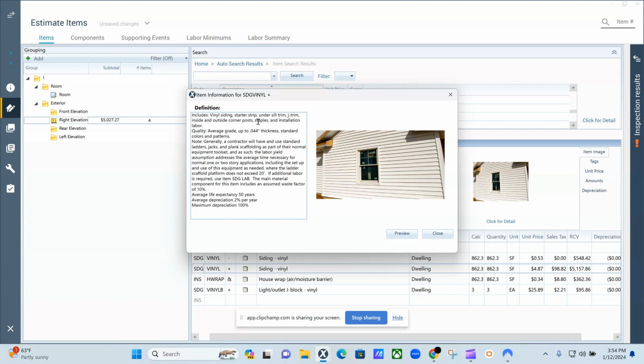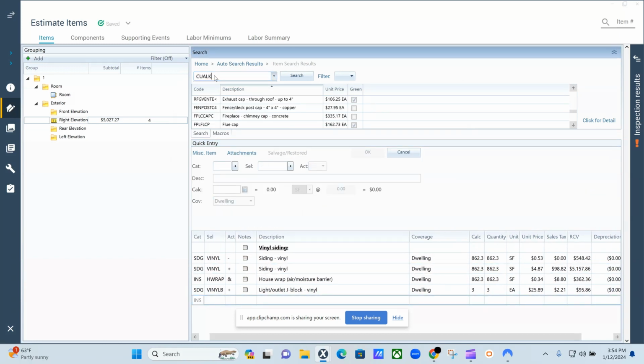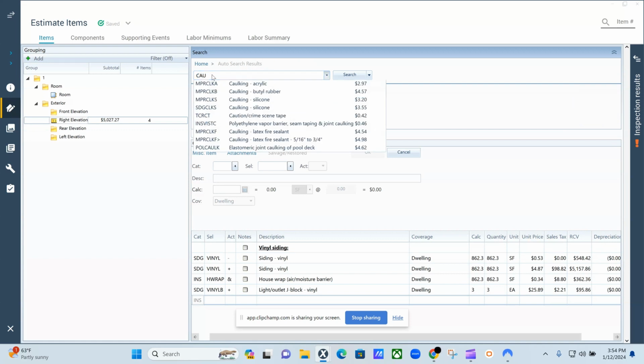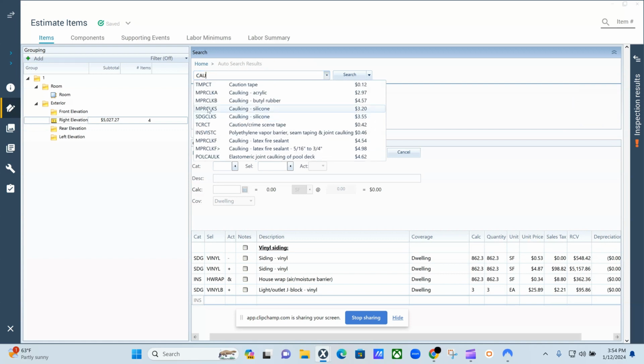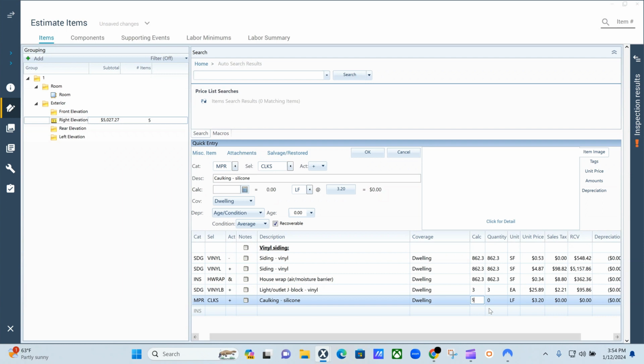Alrighty. So sometimes they need caulking. You can add caulking if you want to. It's not mandatory, but sometimes you could get through with that caulking. Silicone. So we're going to use caulking for the top and the bottom. So 53 was the length that we used. Multiply that by 2. 106. And that will be how you use the vinyl siding.